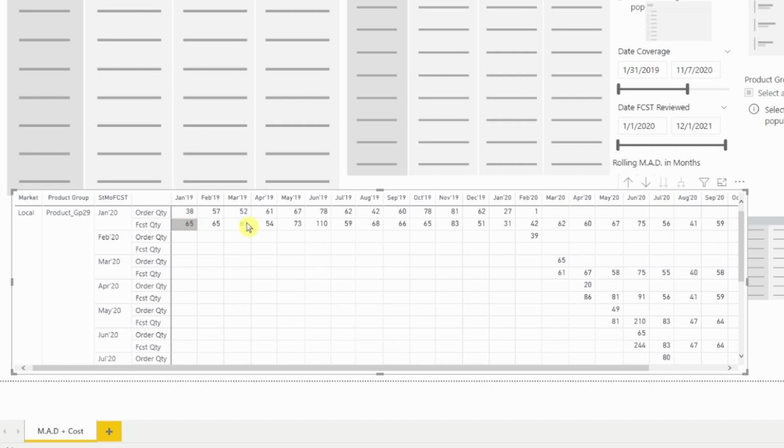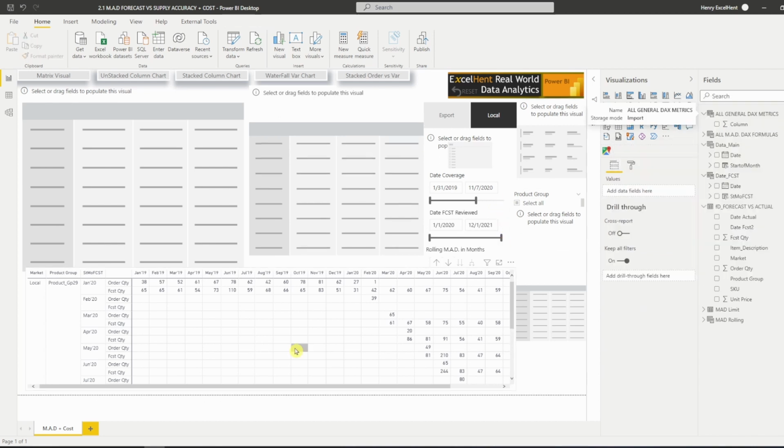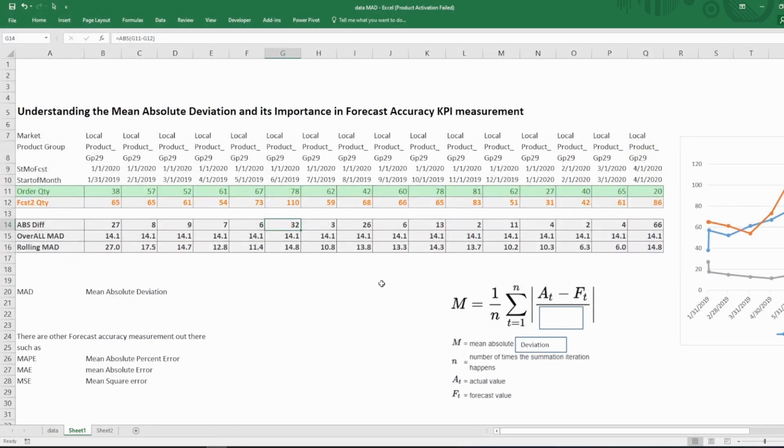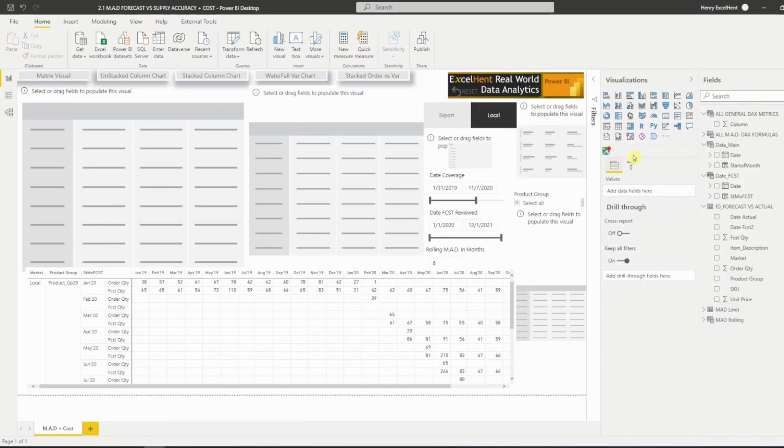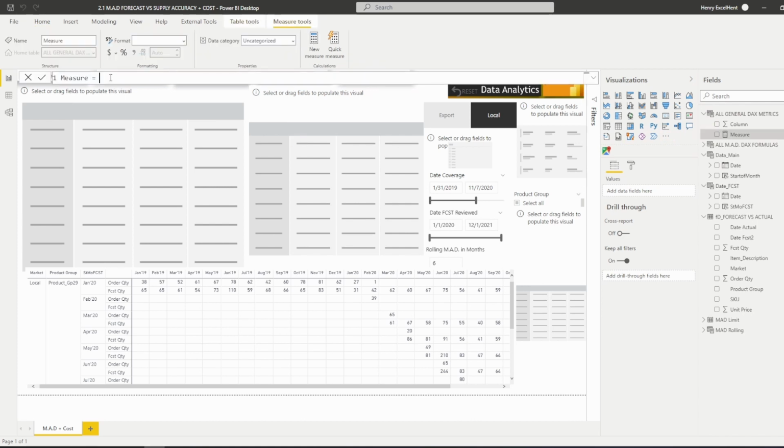So let's put some color background here so that we know how they behave later on. So, okay, next is to get the absolute difference between this order and forecast quantity. As I have shown earlier in the Excel file, this is the absolute difference of the order and forecast quantity. So to do that, we need to add a new measure, and let's call our first measure ABS, absolute difference. Okay, then absolute. Okay, the first parameter it looks for is a number, so we cannot use directly the order quantity here.